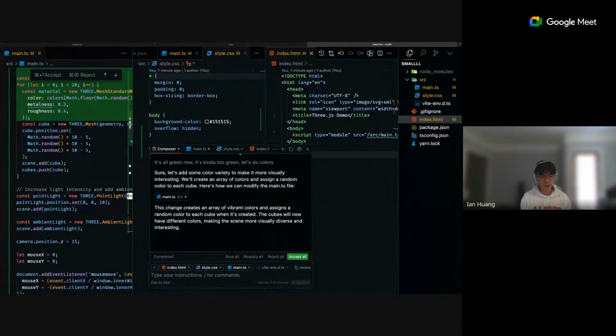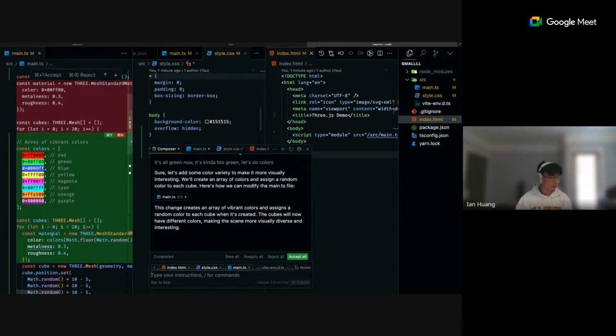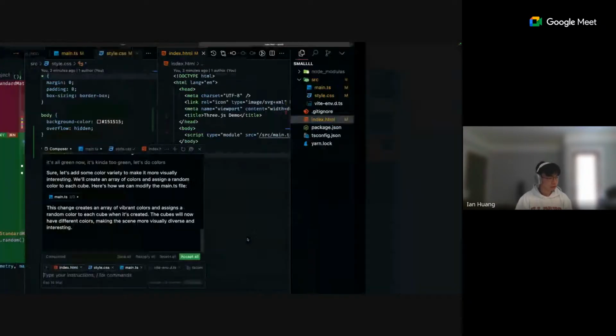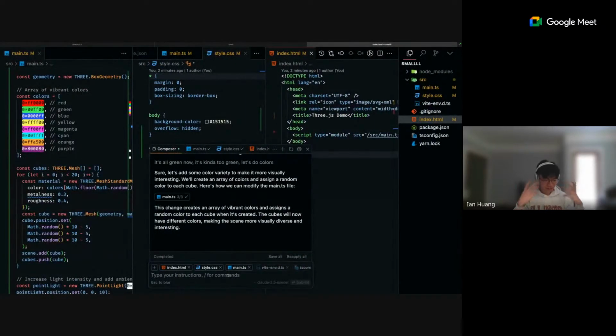So I always do save all, because if eventually you feel like this series of changes is not what you want, you can just reject all, and then we guarantee that you're back to your previous state. So now it made some changes. Seems like it added some vibrant colors. Save all. Check it out. Ooh, not bad. I really like the visuals.